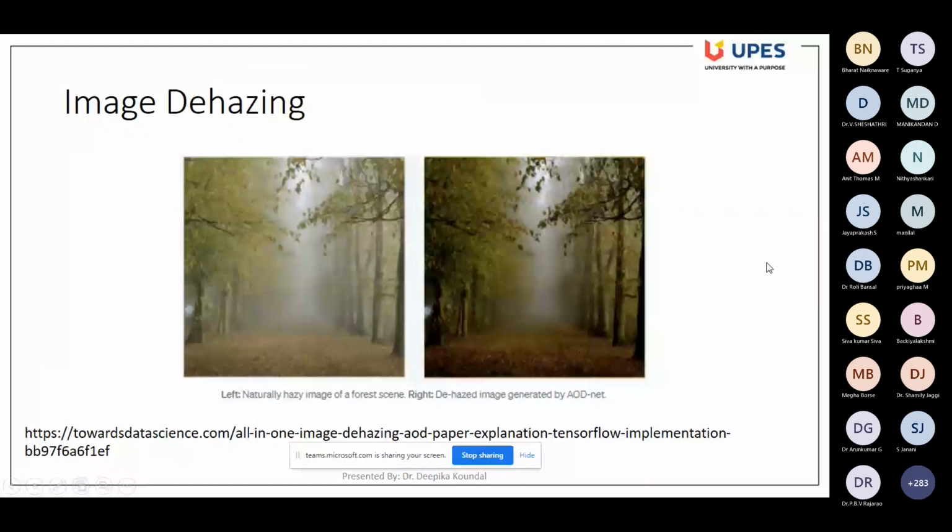Then in image dehazing, we have a lot of hazy images. You can see here, this is a forest scene with a hazy image. With the help of a dehazing algorithm, we can dehaze the image. So you can see here in the right image, we have a more enhanced, clear image.